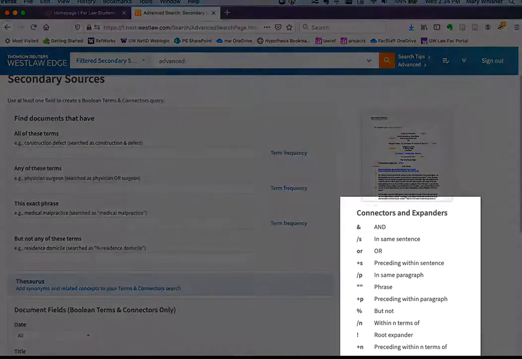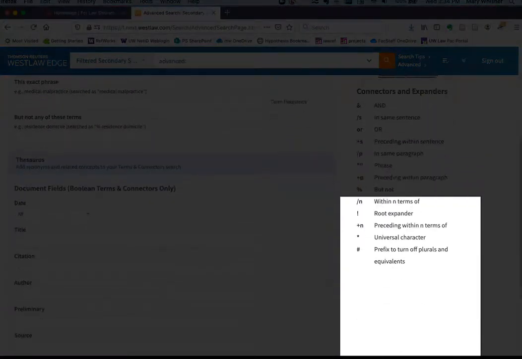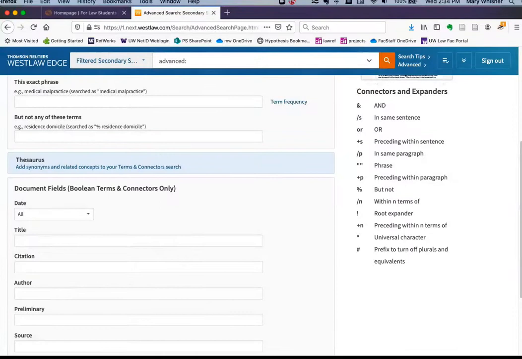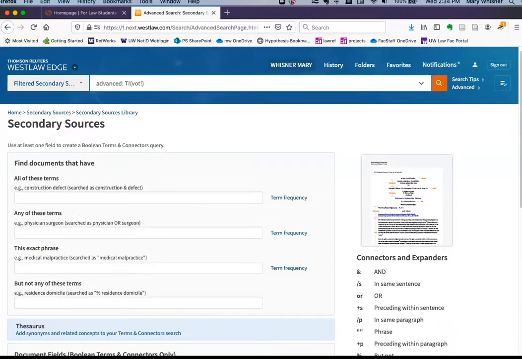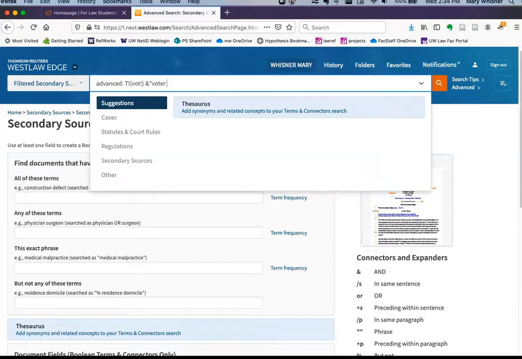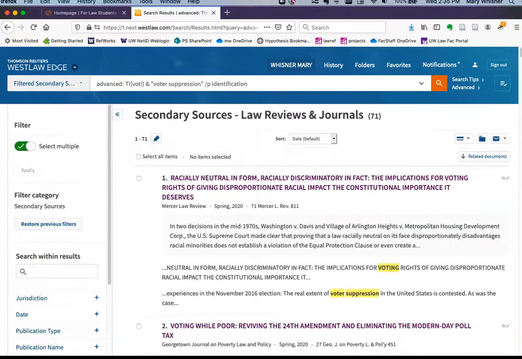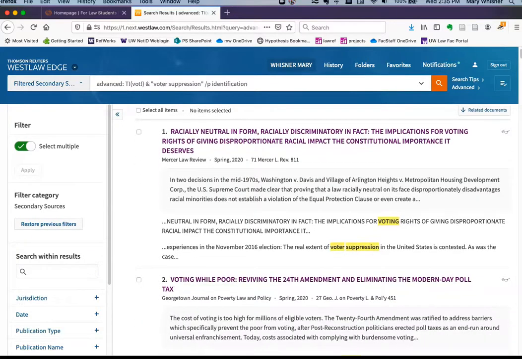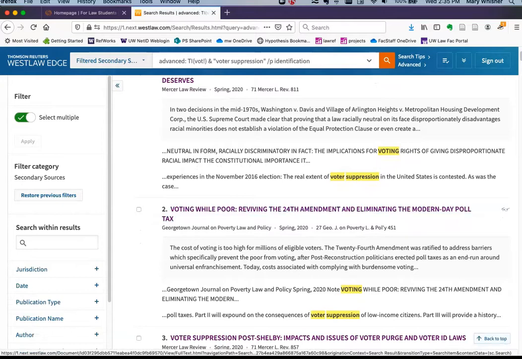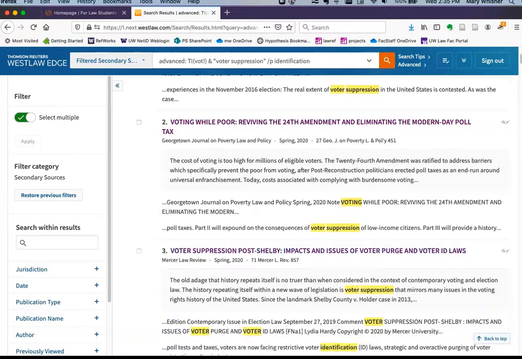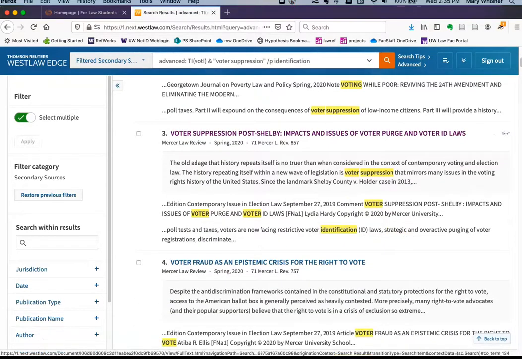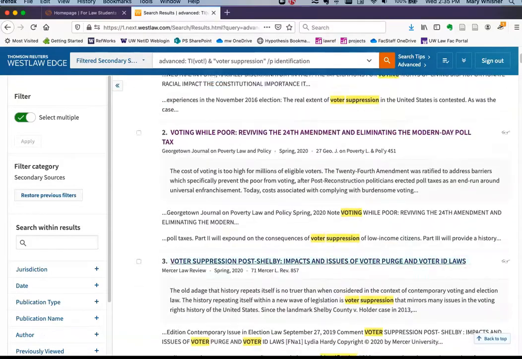They tell you what connectors are available. They also show you fields that you can use. Let's say we want variations of vote, voting, voter, in the title. We put in VOT exclamation point. And somewhere in the article, we want voter suppression to be in the same paragraph as identification. And now we have 71 articles, and you see that they have voting or voter in the title. And somewhere inside, they have voter suppression close to identification.